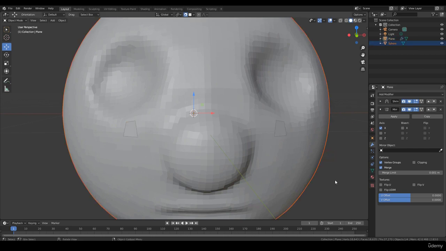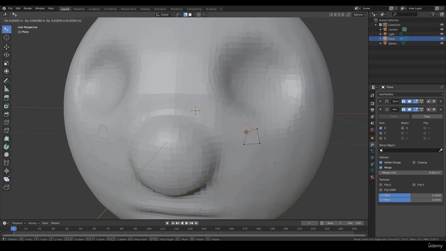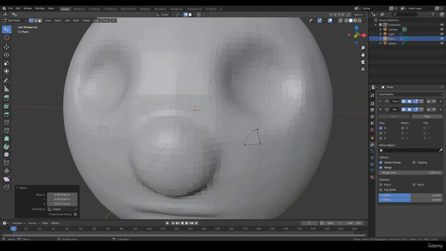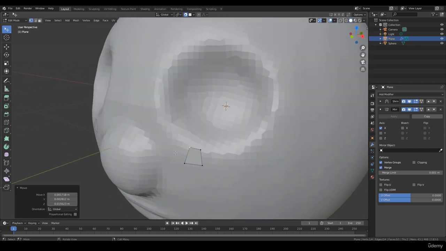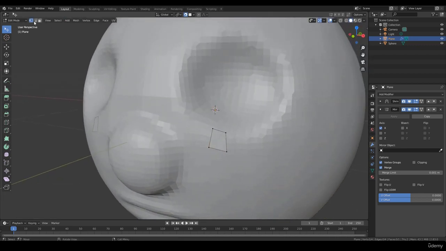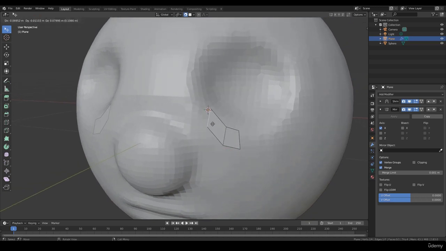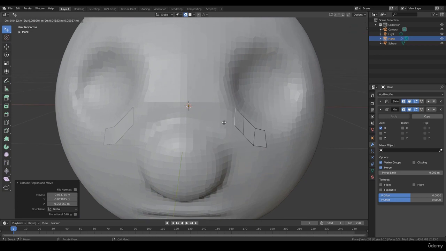Now if we press the Tab key again and start editing, you can see as I move this here, it's also happening on the other side in real time, which is quite nice. Okay, and we can go to our edge select. You can also press 2, and press E on your keyboard to extrude. We can have it meet in the middle.